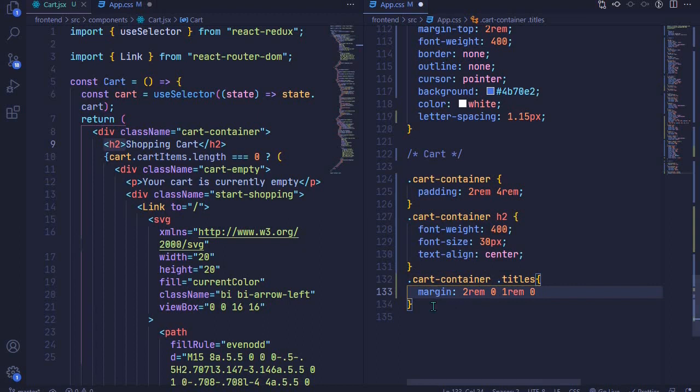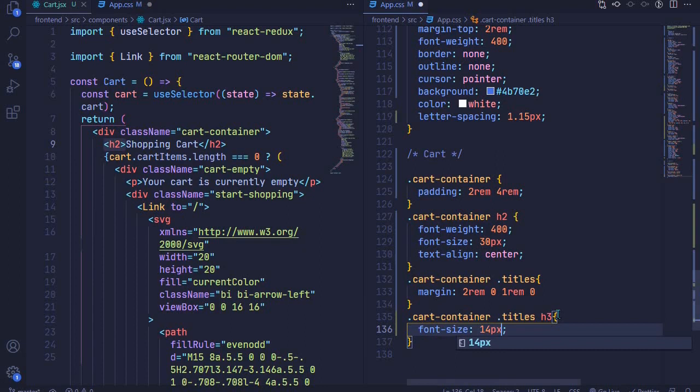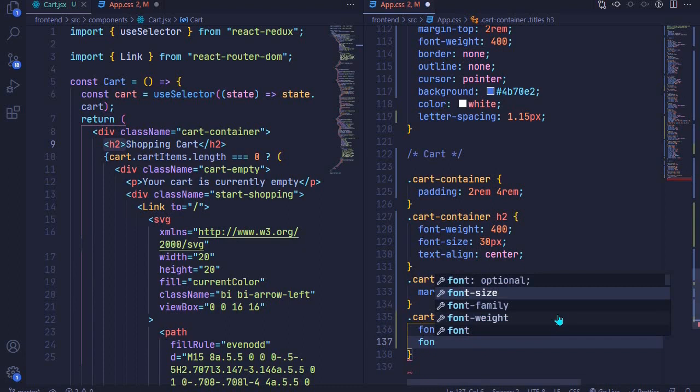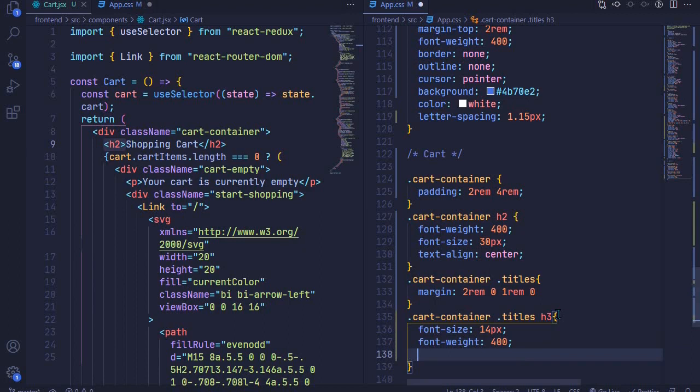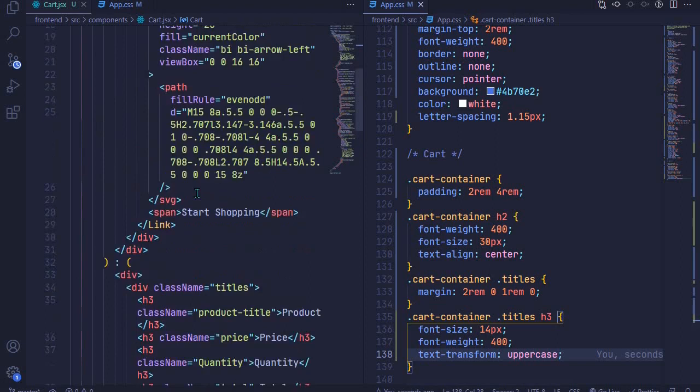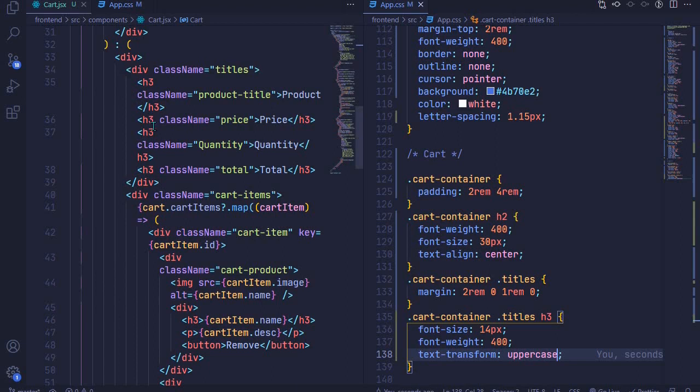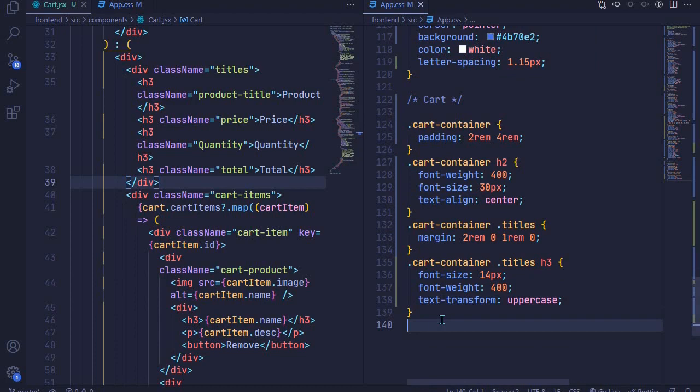And right here, I want to select the h3 for the titles. So I'll say cart container .titles, and then I'll say h3. So this is not supposed to be a comma here. And for the h3 for our titles, I'll decrease the font size actually to 14px, and then we'll change the font weight to 400, and we'll transform the text to uppercase. So I'll say text-transform to uppercase, just like that. So the titles are right here. We'll get back to this later on when the cart is empty, but right now we are styling our titles and the h3s right there. Okay, so let's see what we have, just to make sure it's working.